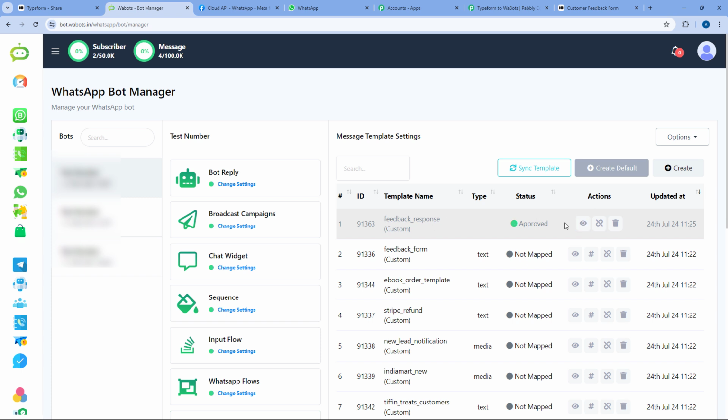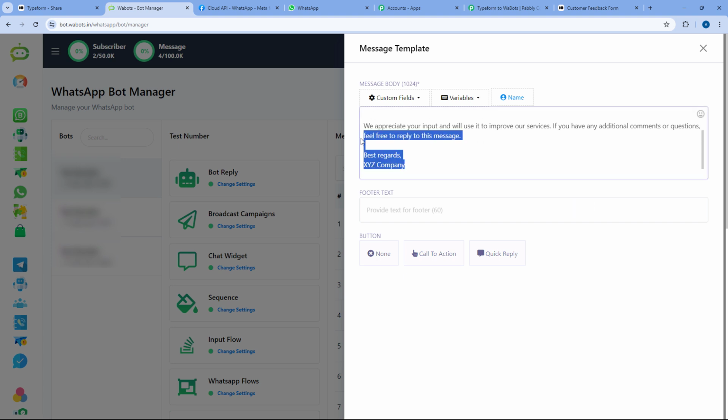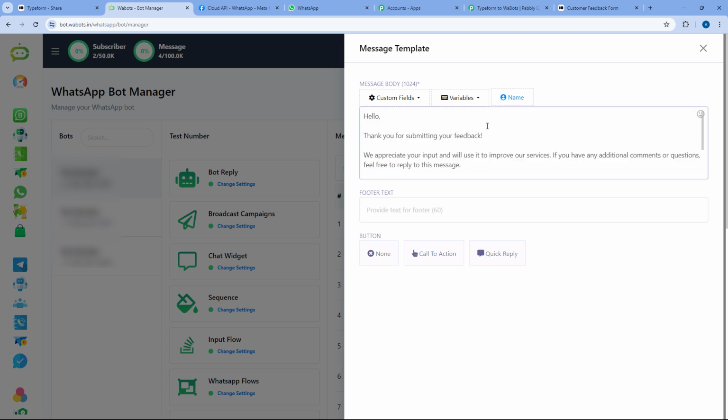So this is the template of the WhatsApp message which I want to send on Typeform submission. Let me show that to you. Just click on this view button and this is the WhatsApp message. Hello, thank you for submitting your feedback. We appreciate your input and will use it to improve our services. If you have any additional comments or questions, feel free to reply to this message. Best regards, XYZ company. So this is the kind of WhatsApp message I want to send to the people who make the form submission in Typeform.